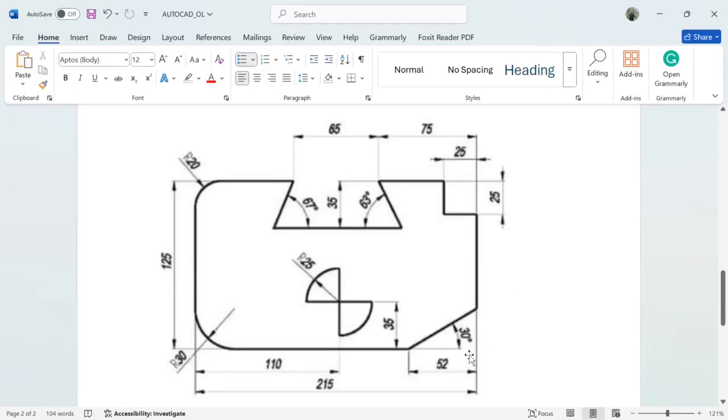Back to this drawing. From this particular point, we need to offset a distance of 52 to get to this point. That is from the bottom. And then from the top, we need to offset a distance of 25 from here. Again, from here, a distance of 75. And then from this 75, we're going to offset a distance of 85. Let us do that.